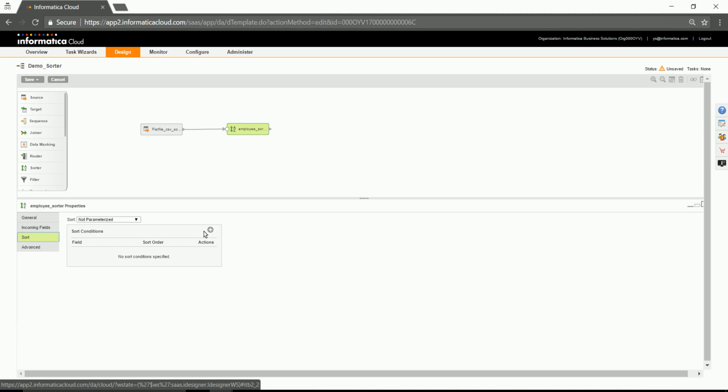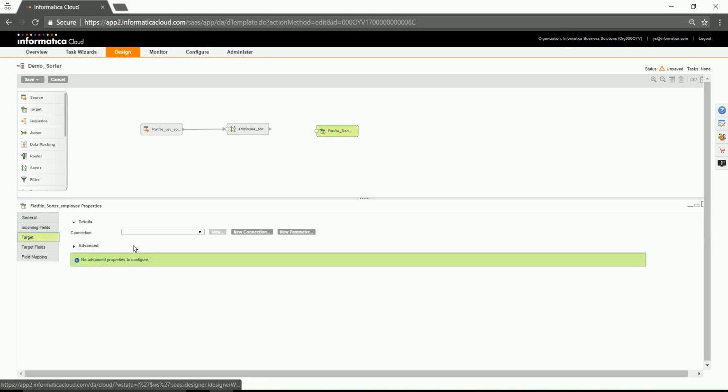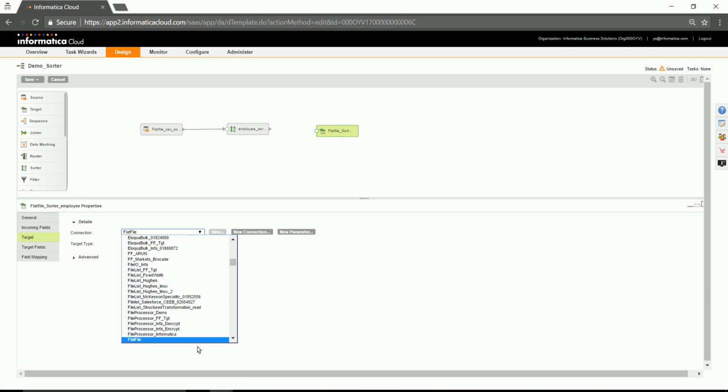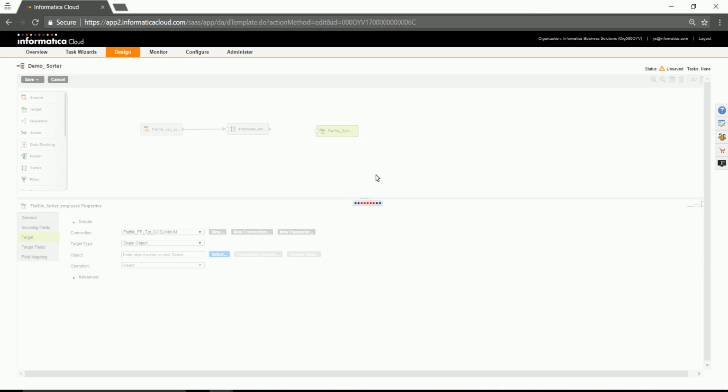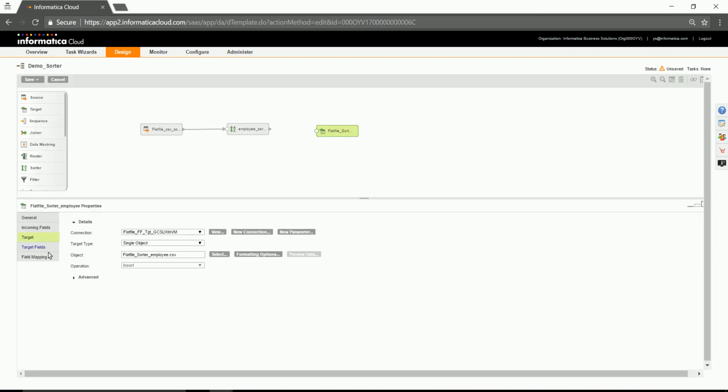Click on the Sort subtab. Select the field which needs to be used for sorting. I'm selecting employee ID and using the default sort order of ascending. Drag and drop a target transformation. Select a connection. In this case, I'm going to create a target object rather than selecting one. Join the output of the Sorter to the input of the target transformation.